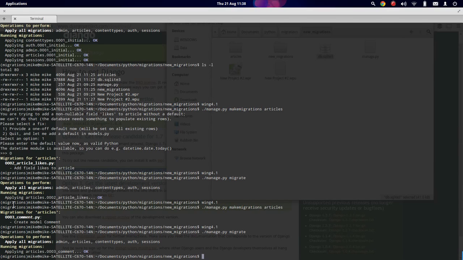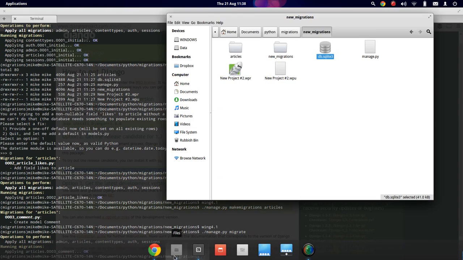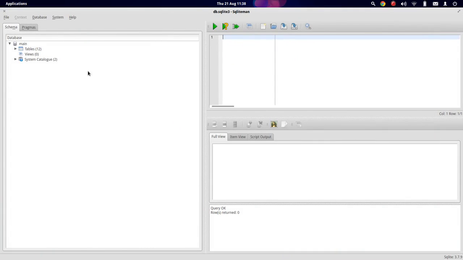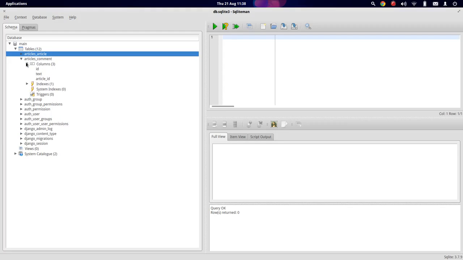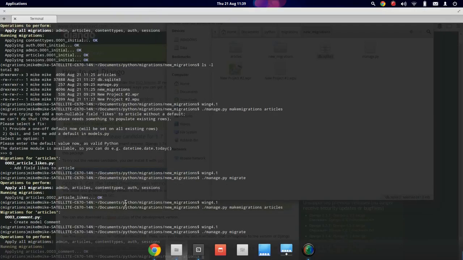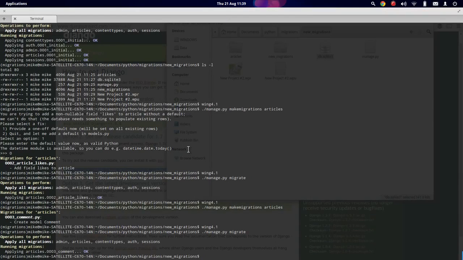Now, what does that give us in the database? If I just open up the database and show you the schema, we've got articles article, then we have articles comment, and inside of there we've got an ID, which we got by default, a text field, and then an article ID, which links us into the articles article table just here, which includes our likes also. Okay, so that's pretty much how it works.